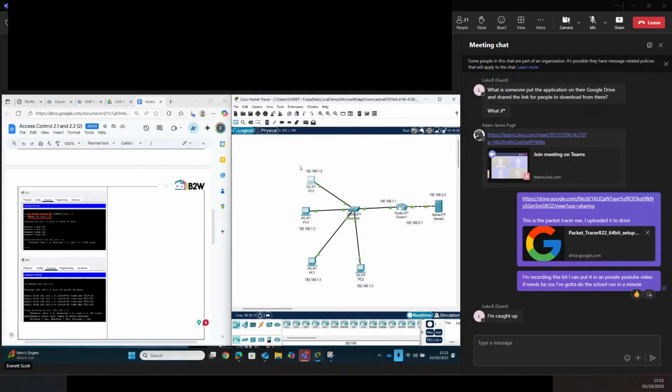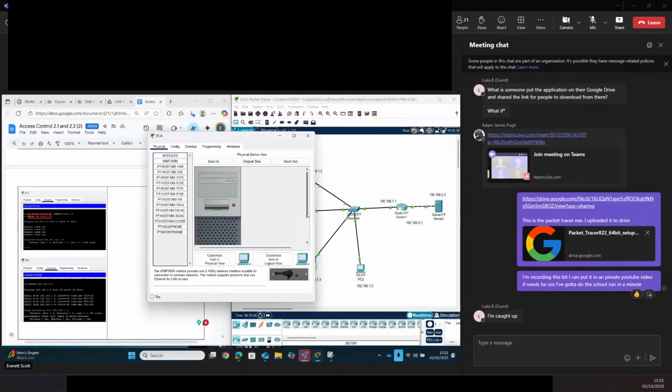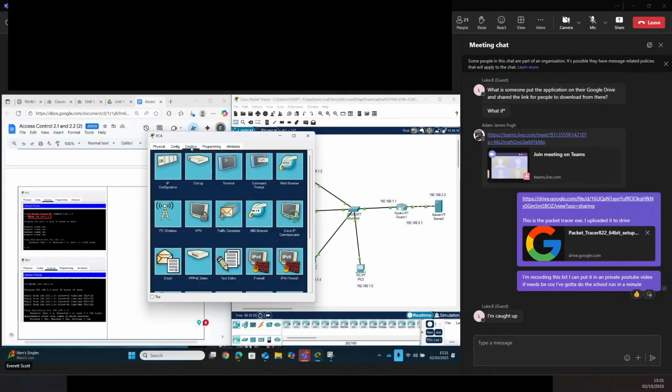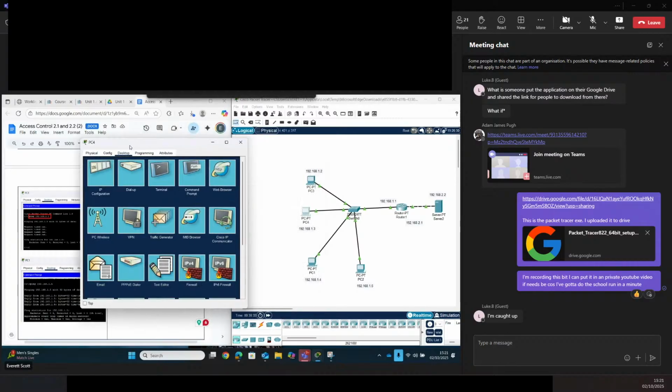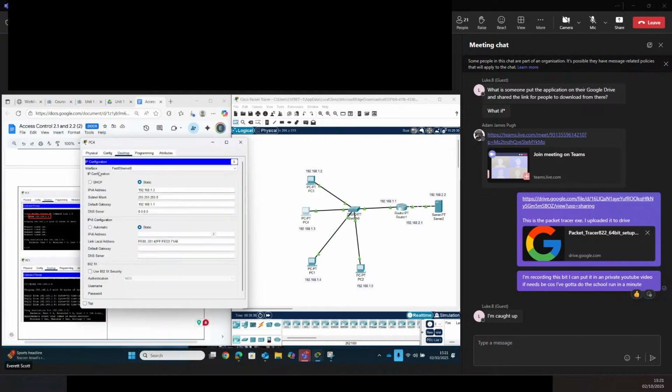So just close down, folks. We can then choose PC4 down here. Click on PC4. Choose desktop. So click on PC4, which was previously PC0. Choose desktop, choose IP configuration, and you can see that's all good as well. So we don't need to worry.